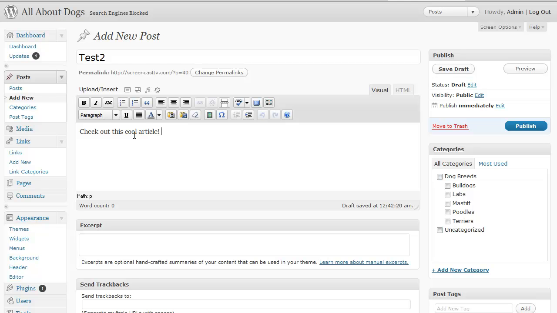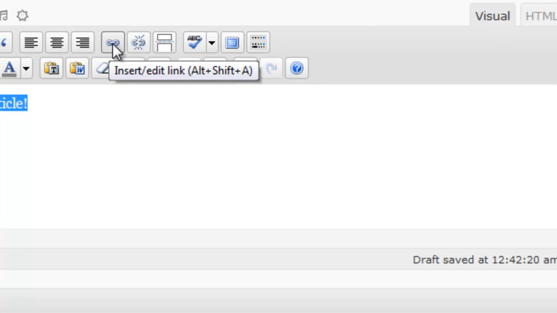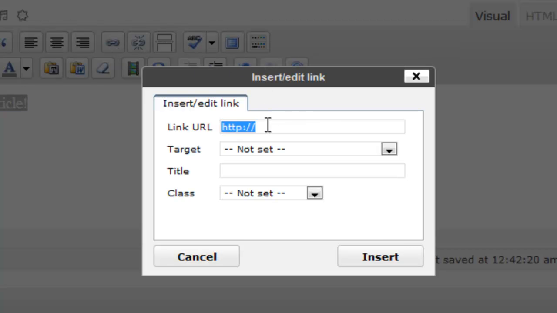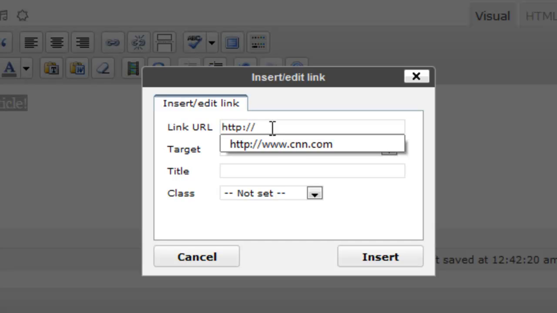And once I've typed that in, I'm going to highlight the text. So you make sure you highlight the text that you actually want to link to. And once that's highlighted, if you look up here, there's this little link button. If I hover the mouse, it says Insert Edit Link. So if I click on that, it opens up a window, and this is where you can put in the link URL, and this is where you want to link to.